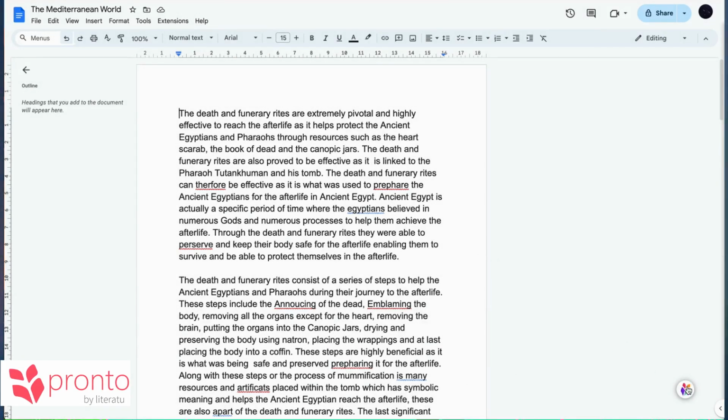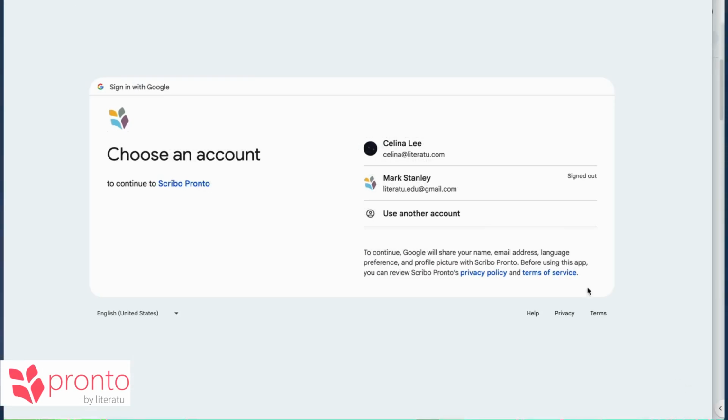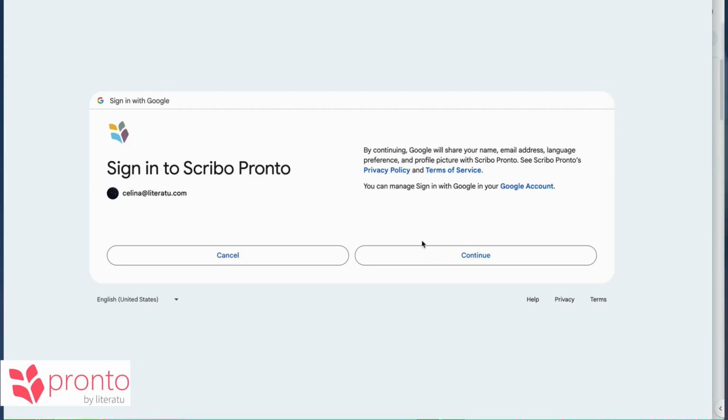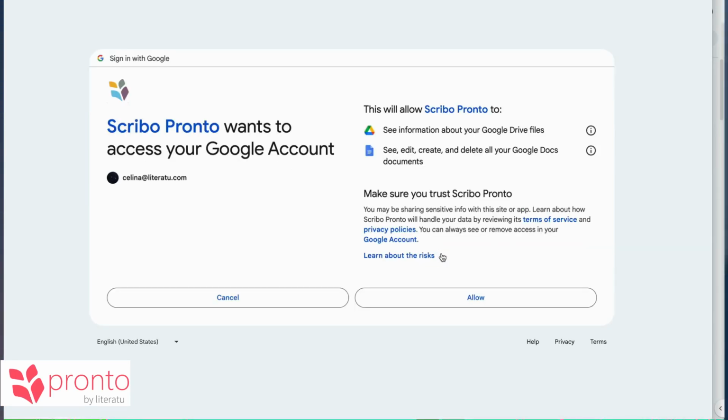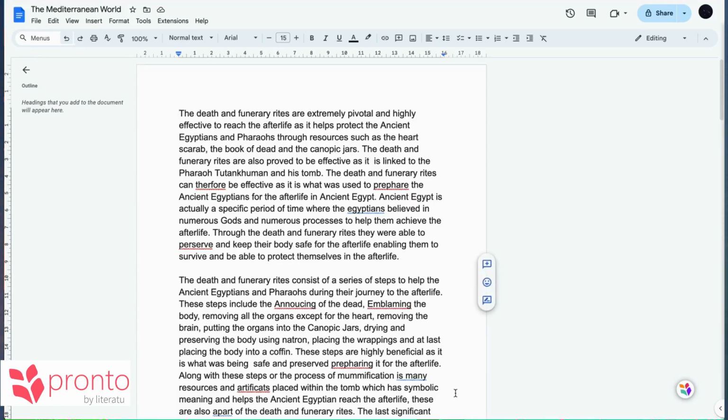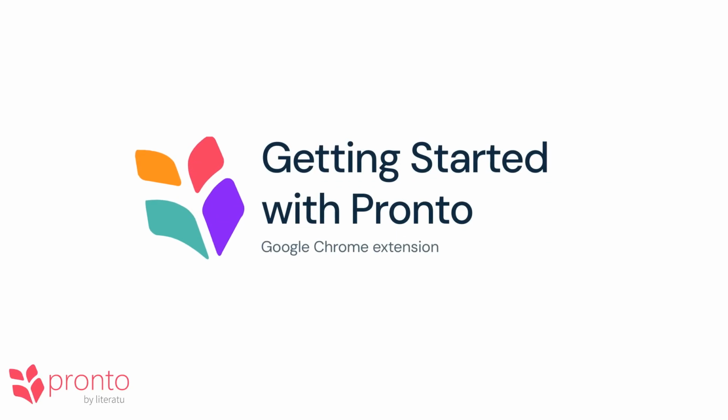When you click on the Pronto icon, a pop-up window will appear. Sign in using your Google account, click Continue, then click Allow to authorize the installation of the extension. That's it. You're now ready to use Pronto to enhance your grading and feedback experience.